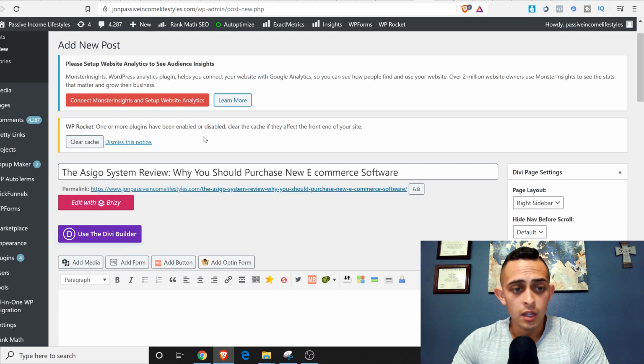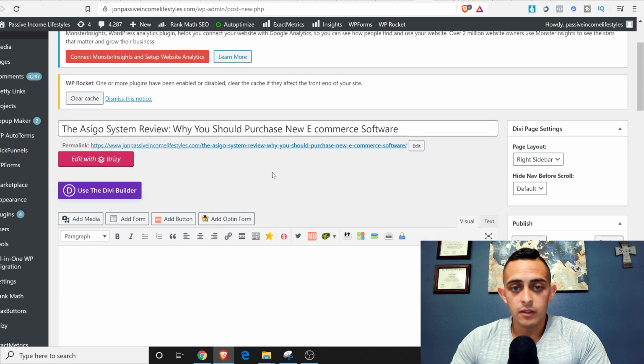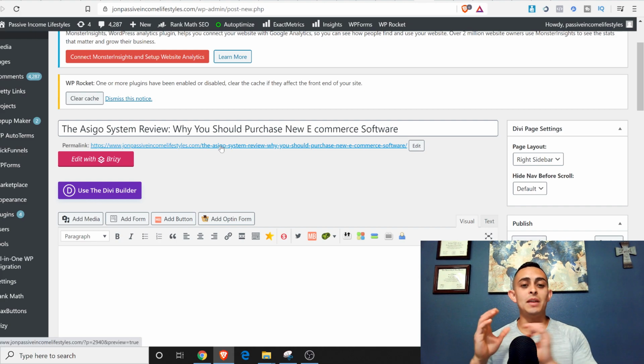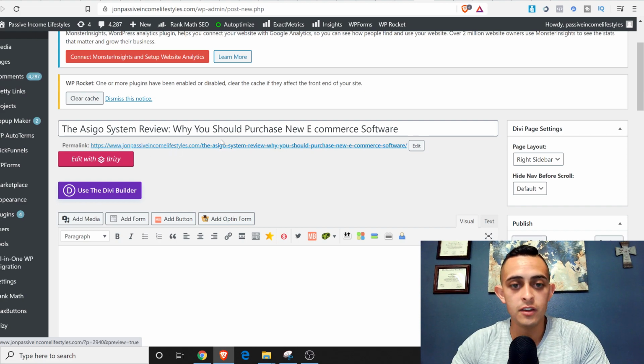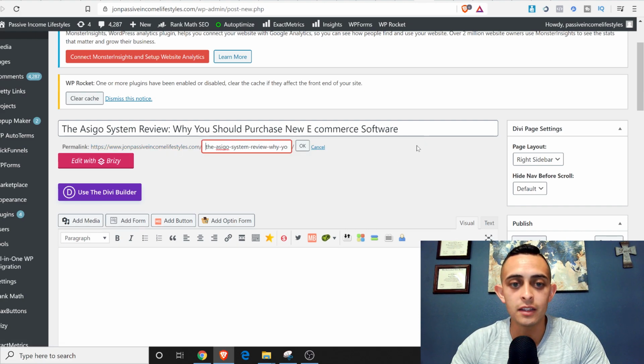Now first thing, guys, is the permalink. This is huge. This is the actual link that is going to be at the end of your domain, right? So you know your domain name and then your actual link here. What I like to do is edit this right away and just put the actual keyword here. It'll go ahead and fix that for you.